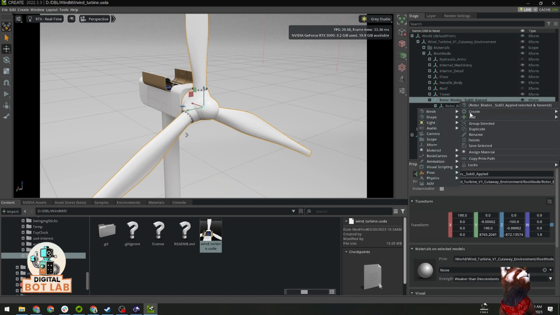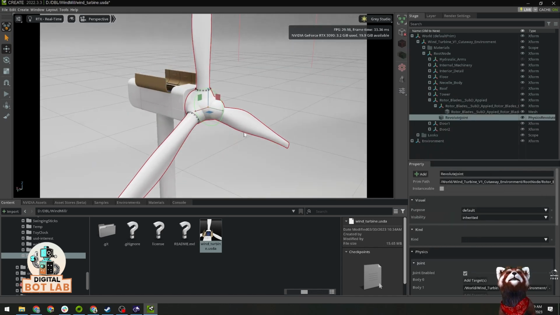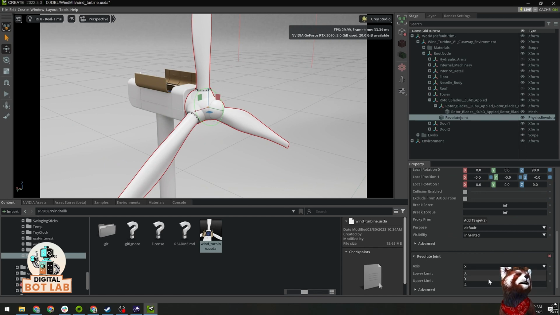Right click and we create a physics joint and a revolute joint. So now you can see that there's a revolute joint showing that the blades should rotate around the X axis. Let's change the axis from X to Y.